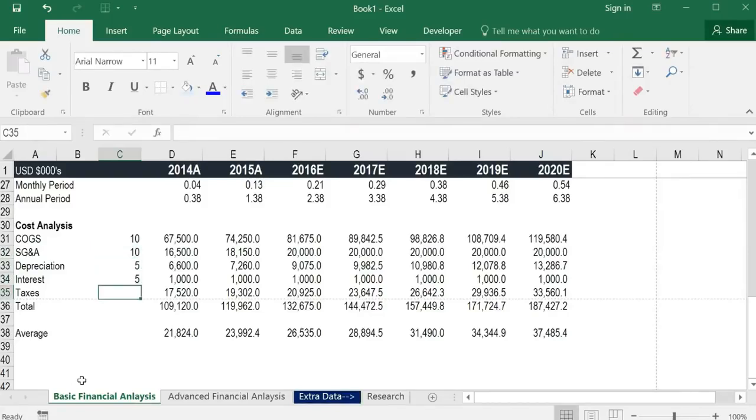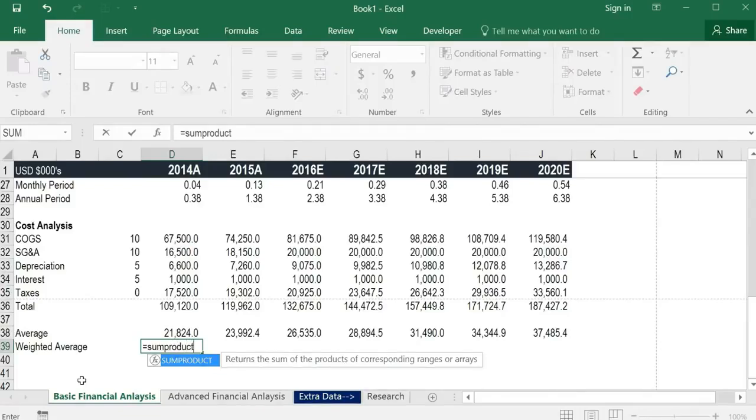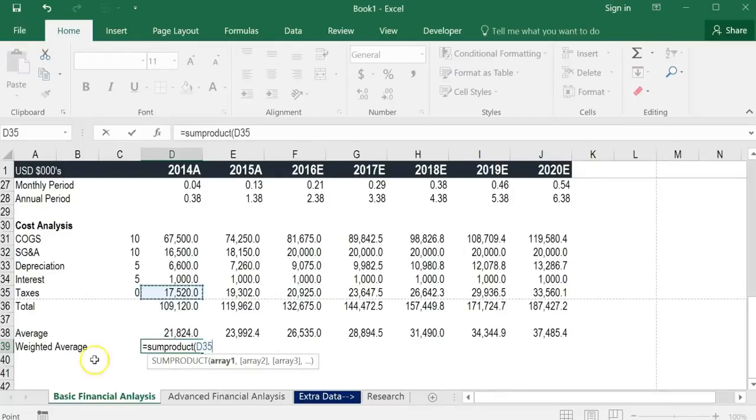And let's just pick some random numbers, and I'm going to put 0 weighting on the taxes. And then what I could do is take a weighted average, and to do that I'm going to use the sum product function. Sum product multiplies out 2 arrays, and it sort of moves across the top, so it multiplies 10 by 67 million, 10 by 16, etc., all the way down, so it'll apply 0 weighting to this one here. And then we divide by the total to get the weighted average.